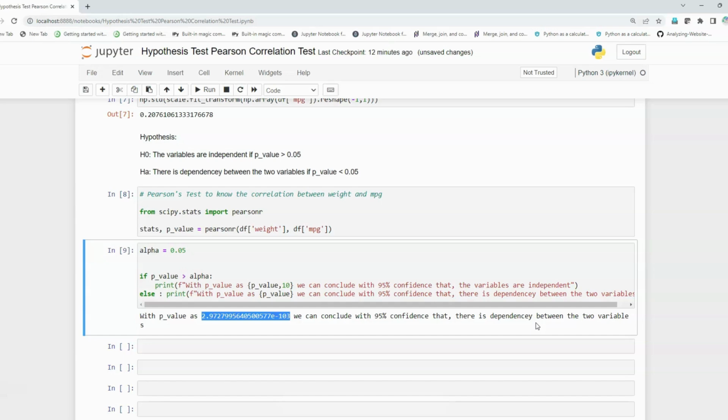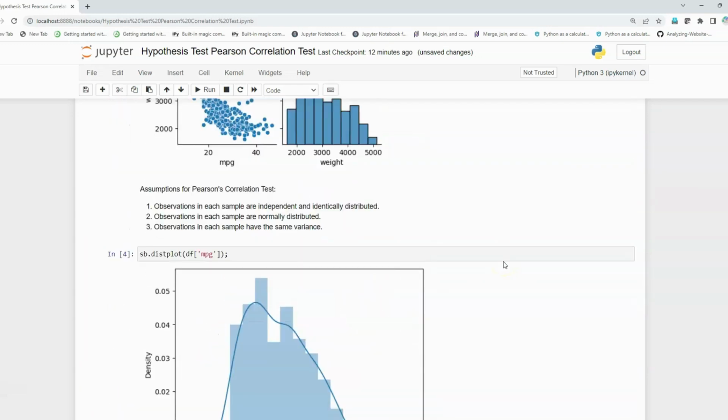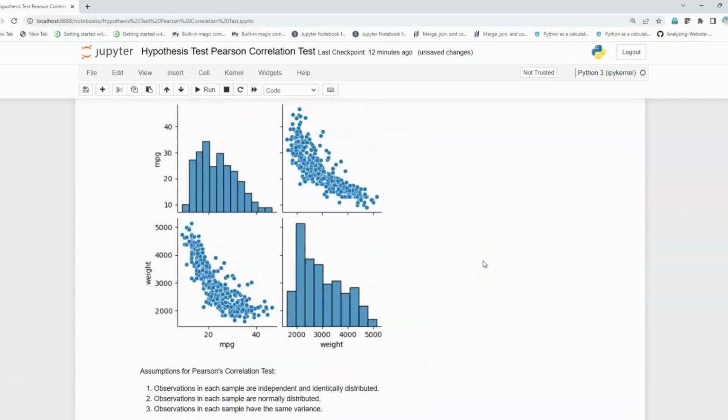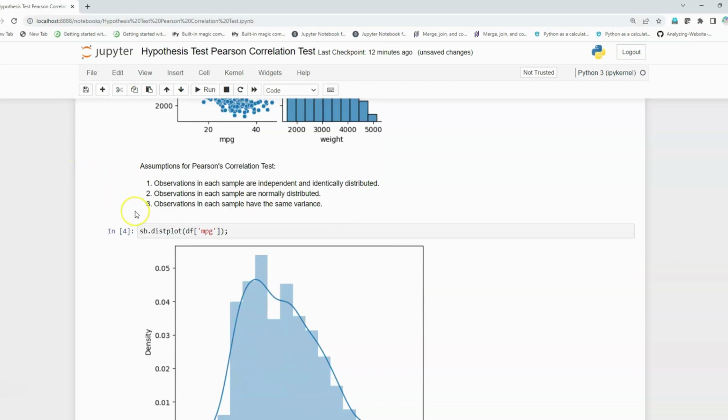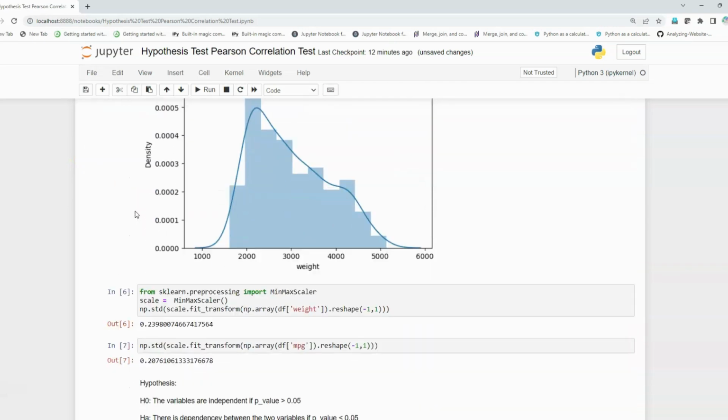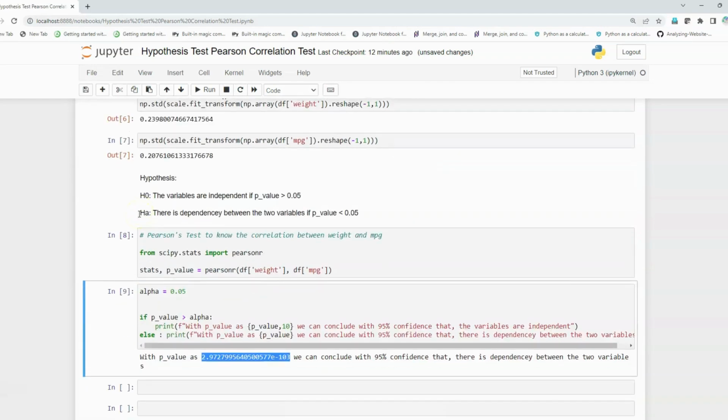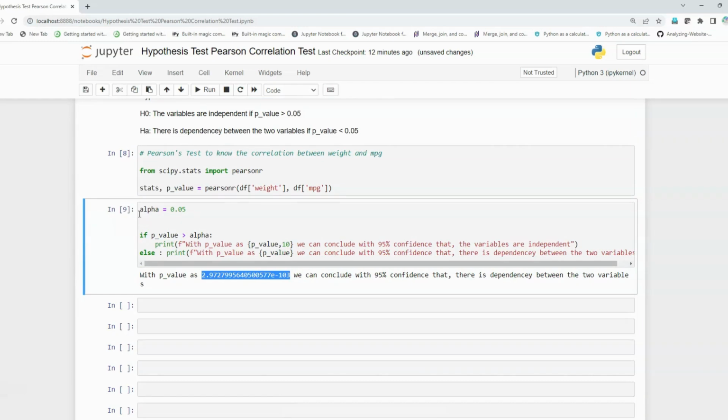So this was it for this video. In this video we saw how we can draw an insight about a particular variable, whether there is dependency or not, and to confirm that, to state that insight with confidence, we can apply a Pearson's correlation test to know the dependency of these two variables. We also saw what the assumptions are, and we checked that the assumptions are satisfied, and then we drew the null and the alternate hypothesis, and then we called the pearsonr function from scipy stats to do the testing.